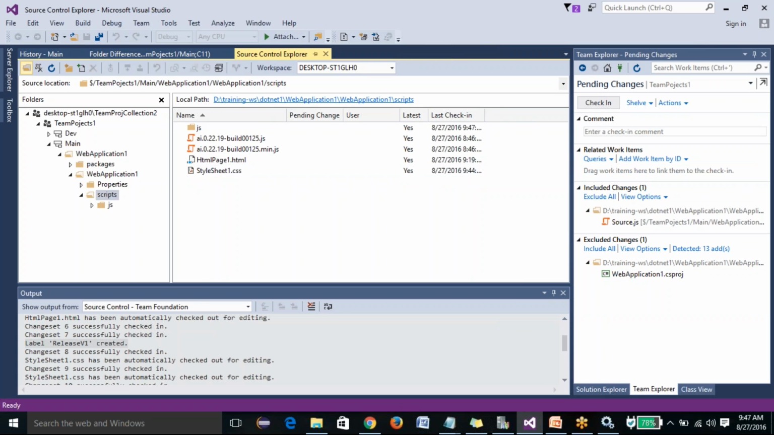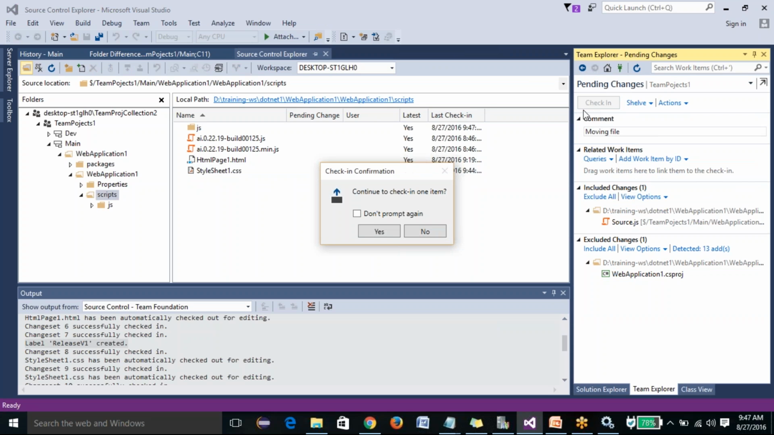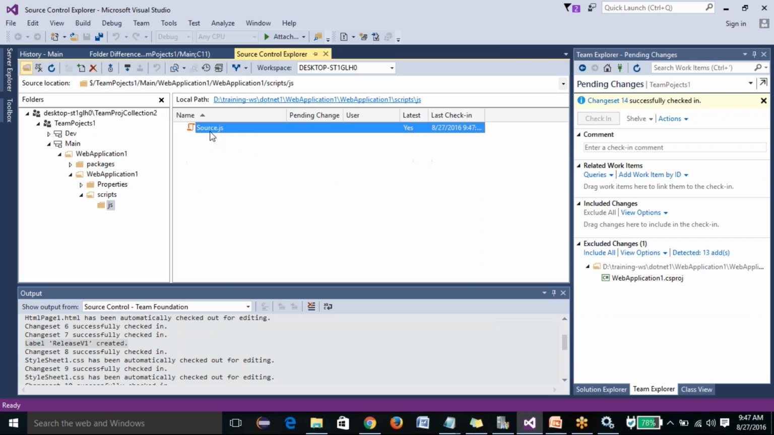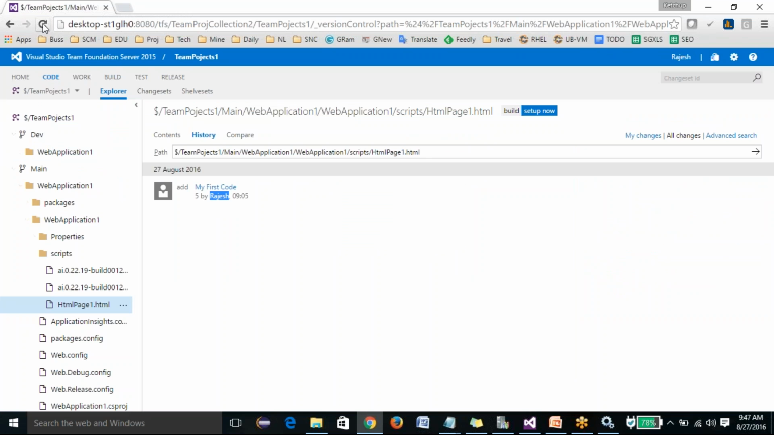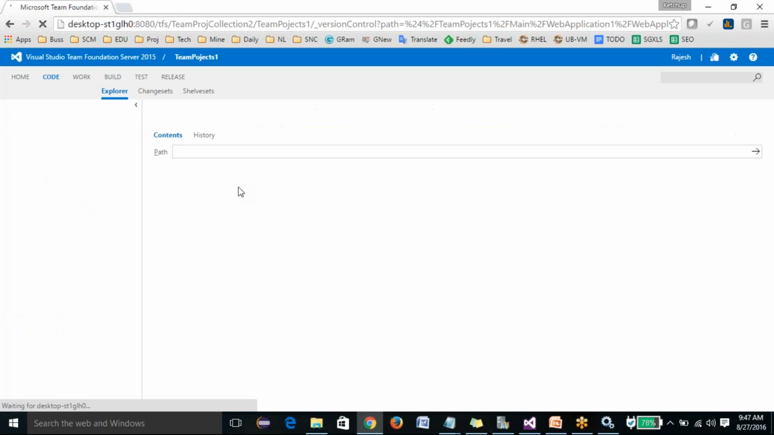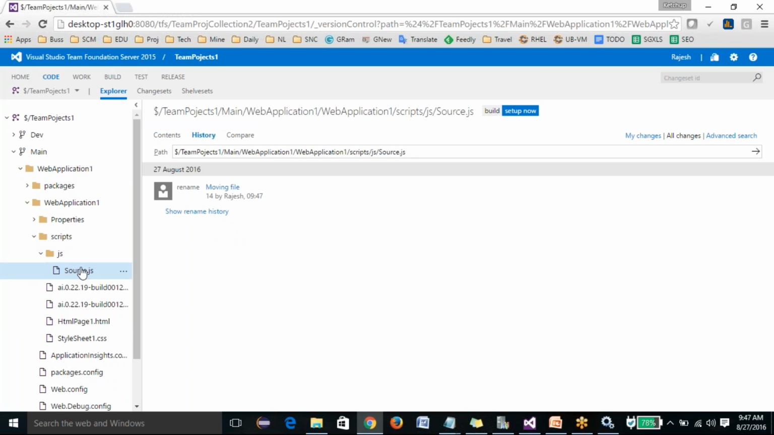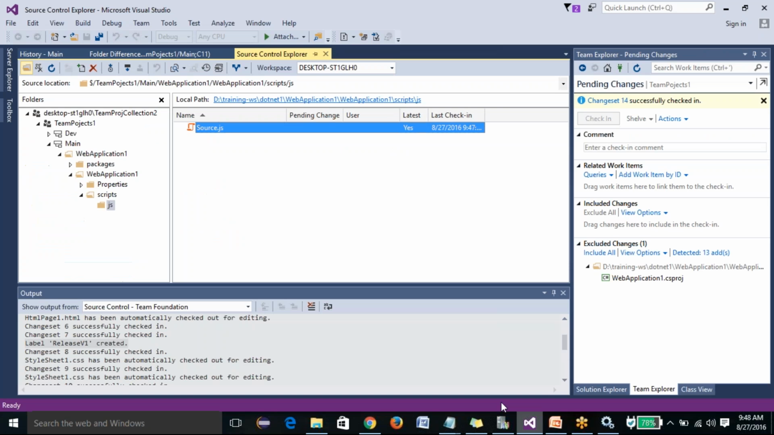Done. Now a comment for the check-in is required. Moving file. Check-in done. Yes. So now the source.js has been moved. Now let me see all this in my browser. Now you have this JS source. Now you have it. Okay. So this is the way you do this stuff.